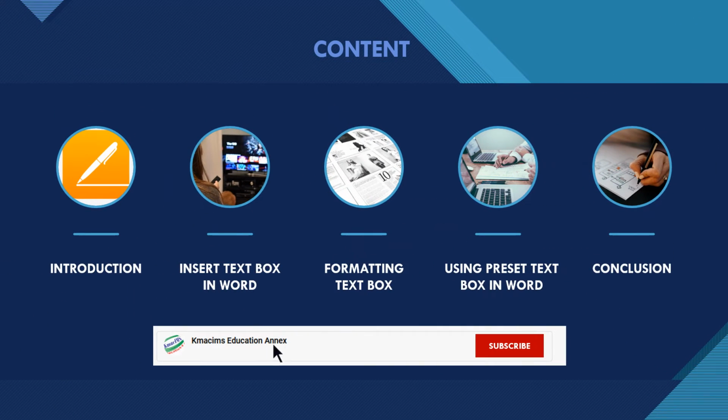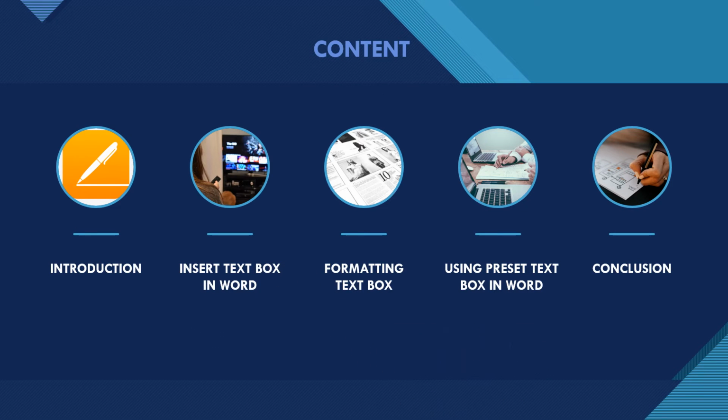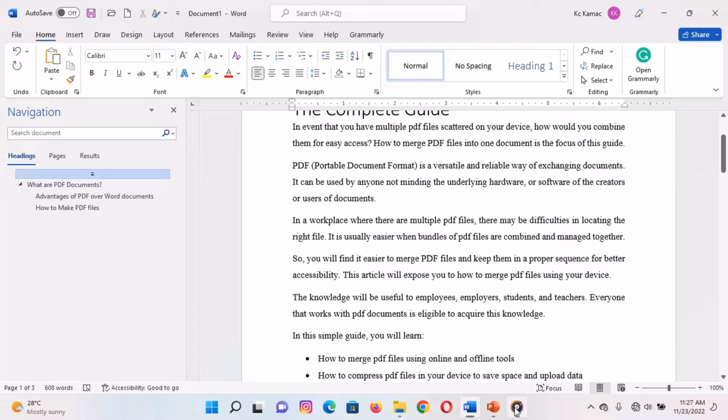In this tutorial, you will learn how to insert text box in Word processing documents. To insert a text box in Microsoft Word document, do the following.